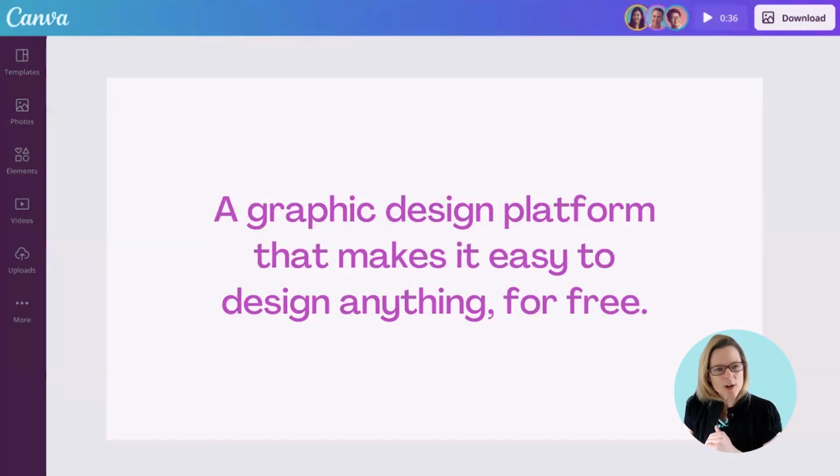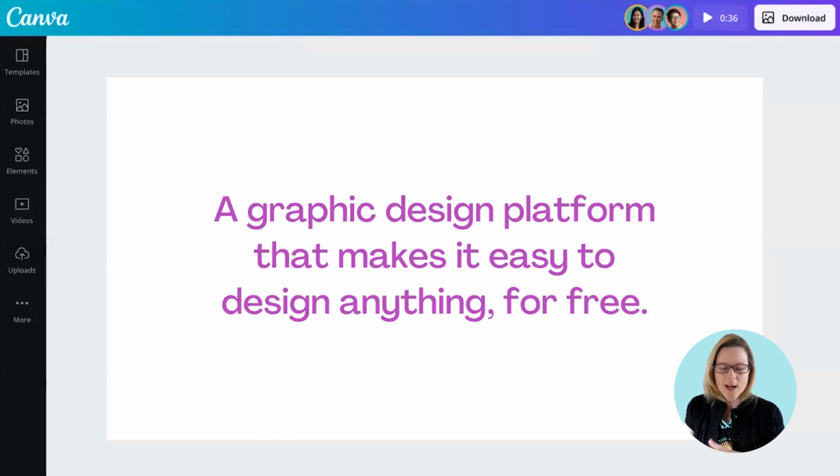So for those of us who are new to Canva, what is Canva? It's a graphic design platform that makes it easy to design anything for free. And recently we have launched Canva's video suite. You could create video before in Canva, but now there are a whole heap of new features, and we're really excited to be taking you on a tour of some of those today.